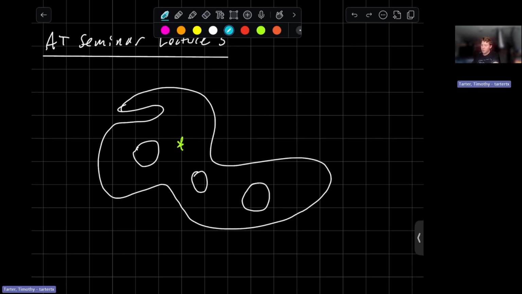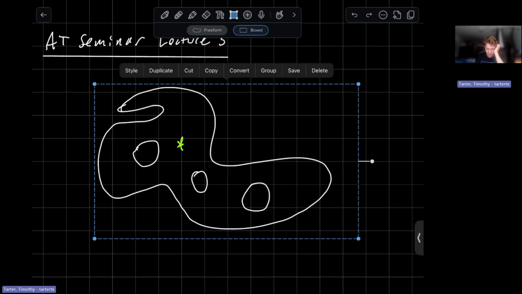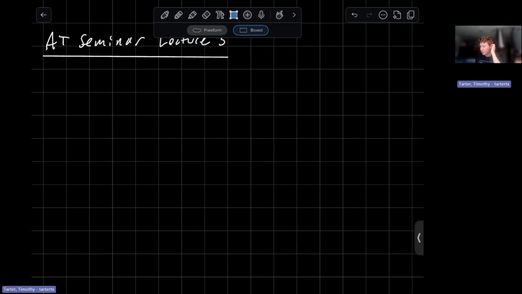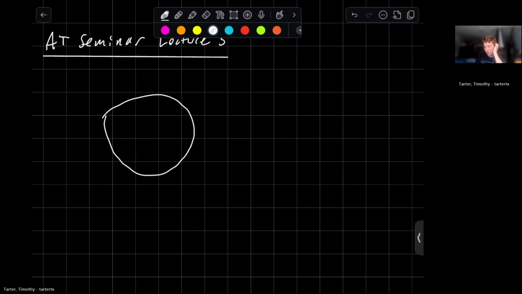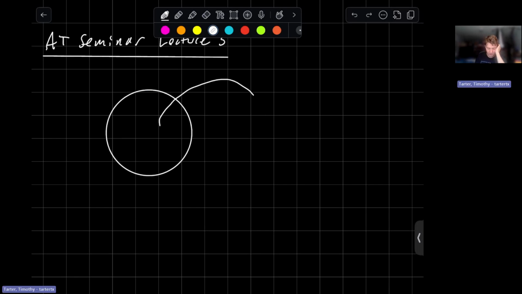So with all of that said, let's go into what Hatcher has to say about the fundamental group. He says, consider two linked circles in R3. And the key point here is that they are linked.